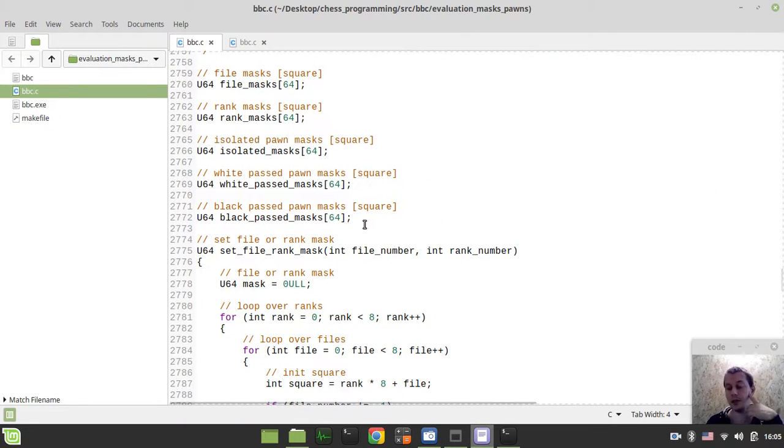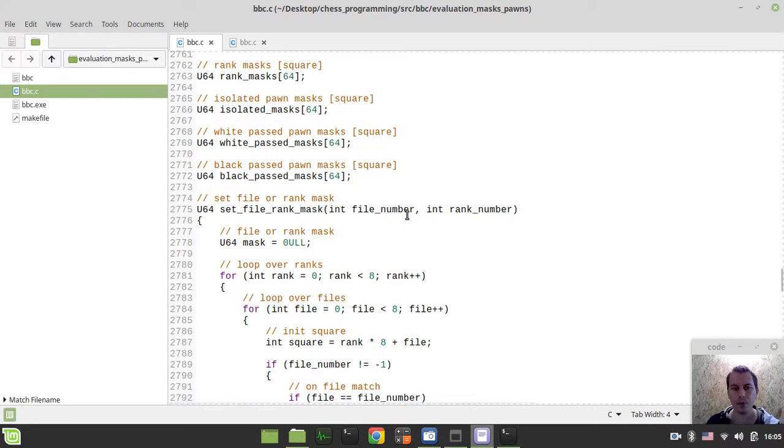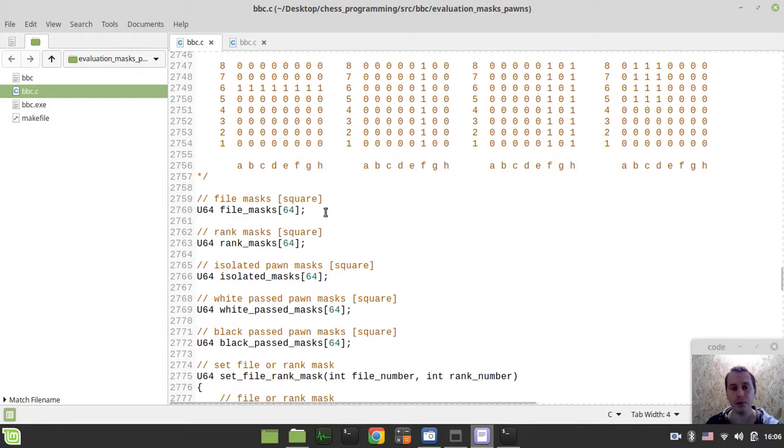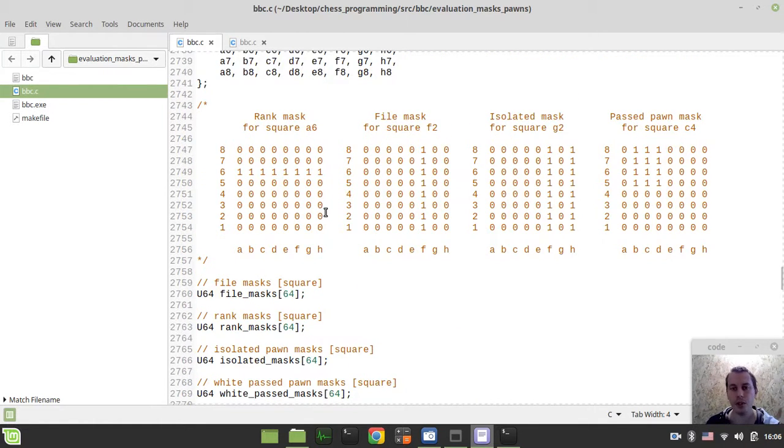I will initialize them starting from the next video, and when it actually comes to decent play, we'll then embed them. And another idea is that these file masks could be used to gain some bonuses for rooks and queens while being on semi-open or open files, which is also a good positional idea to have in mind.